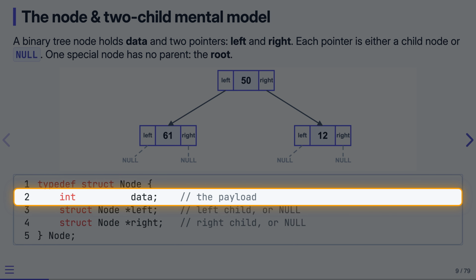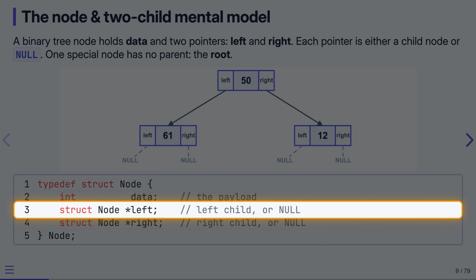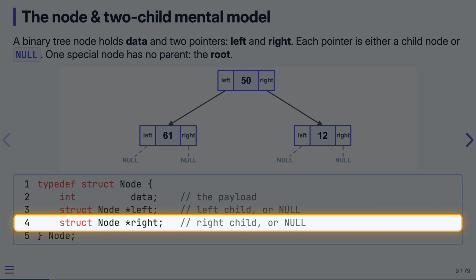In C, a node is a struct. The first field is data, the value the node holds. The second field is left. It is a pointer to the left child, or null if there is no left child. The third field is right. It is a pointer to the right child, or null if there is no right child.